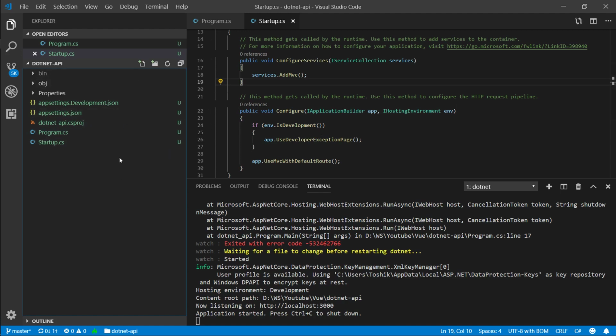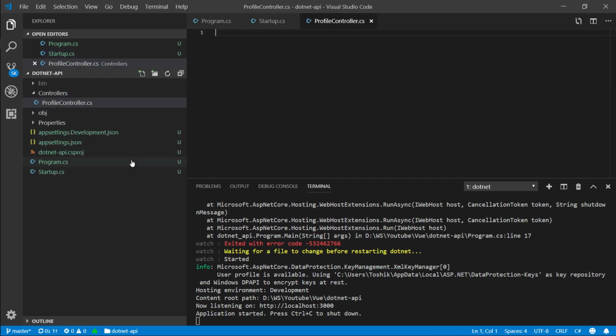Next thing, I want to create a folder called Controllers. Now this has to be called Controllers, and the reason why I'll explain later. And I'm going to make a profile controller since we are working with profiles on our Vue application, so that's what I want to call it. ProfileController.cs. Okay, so this is our C# file.